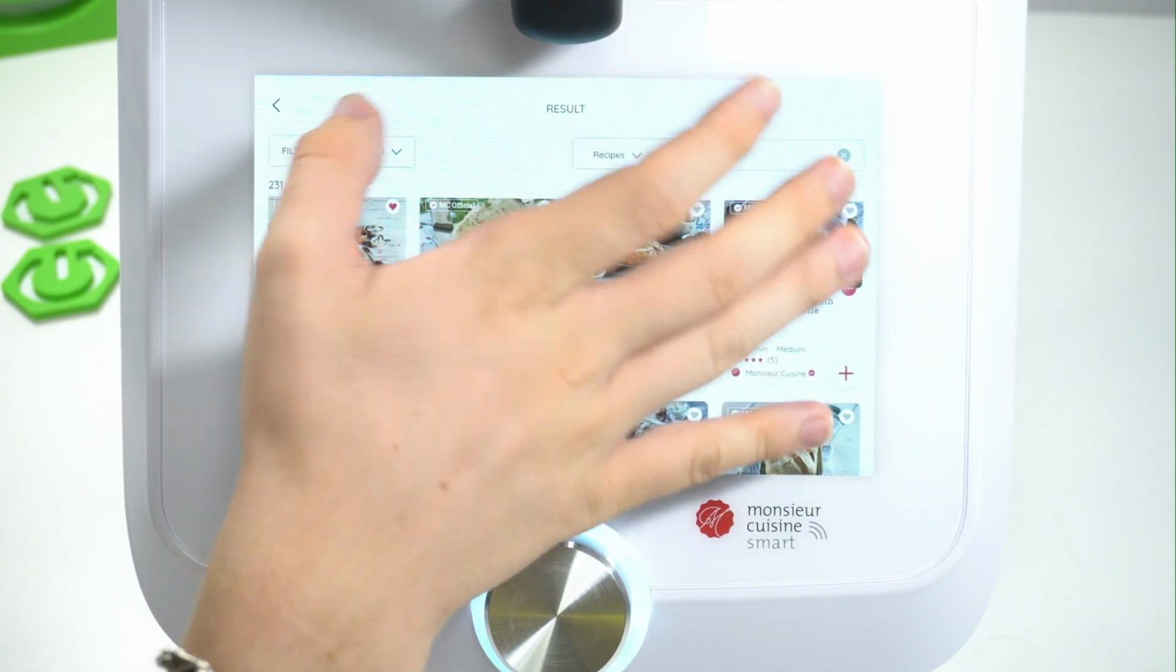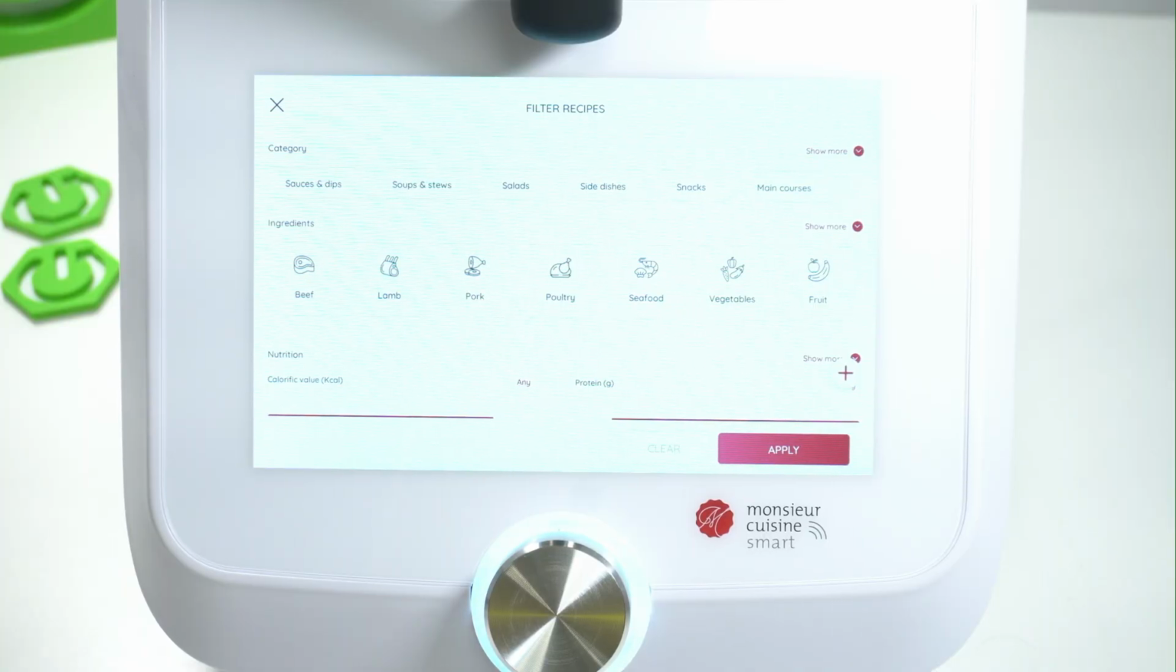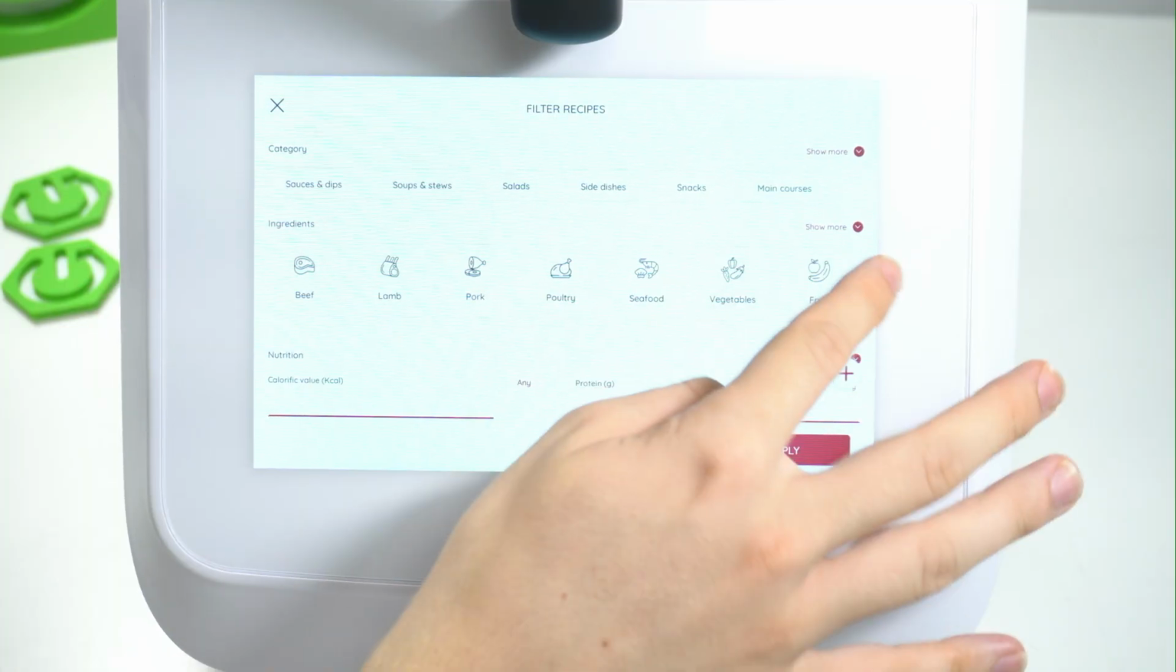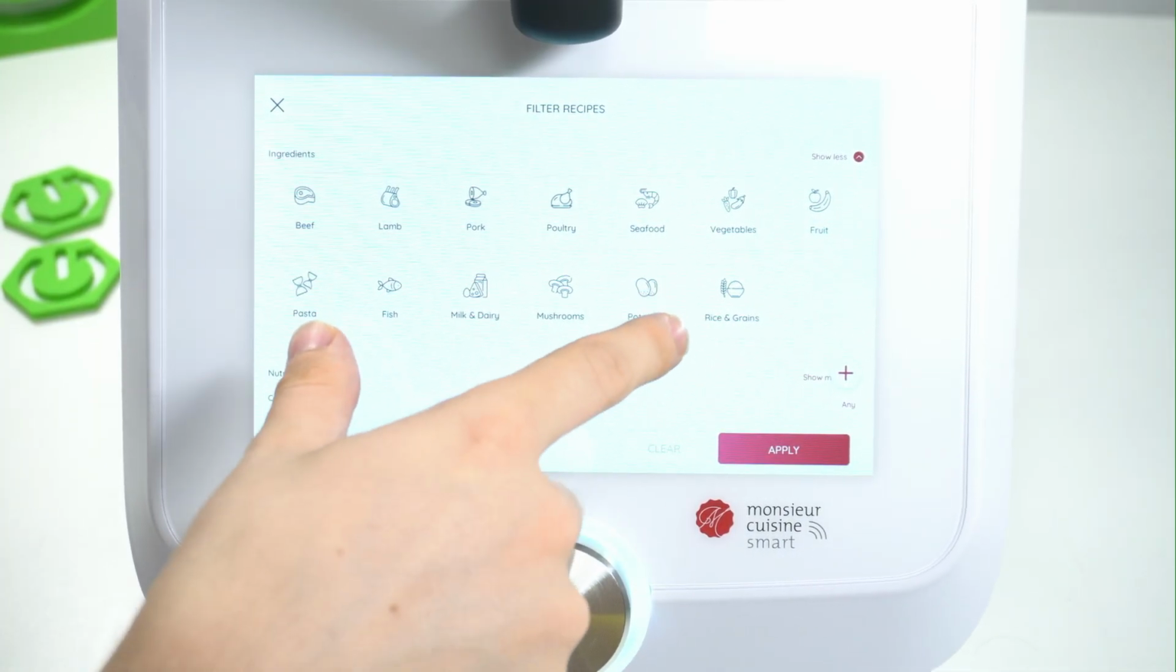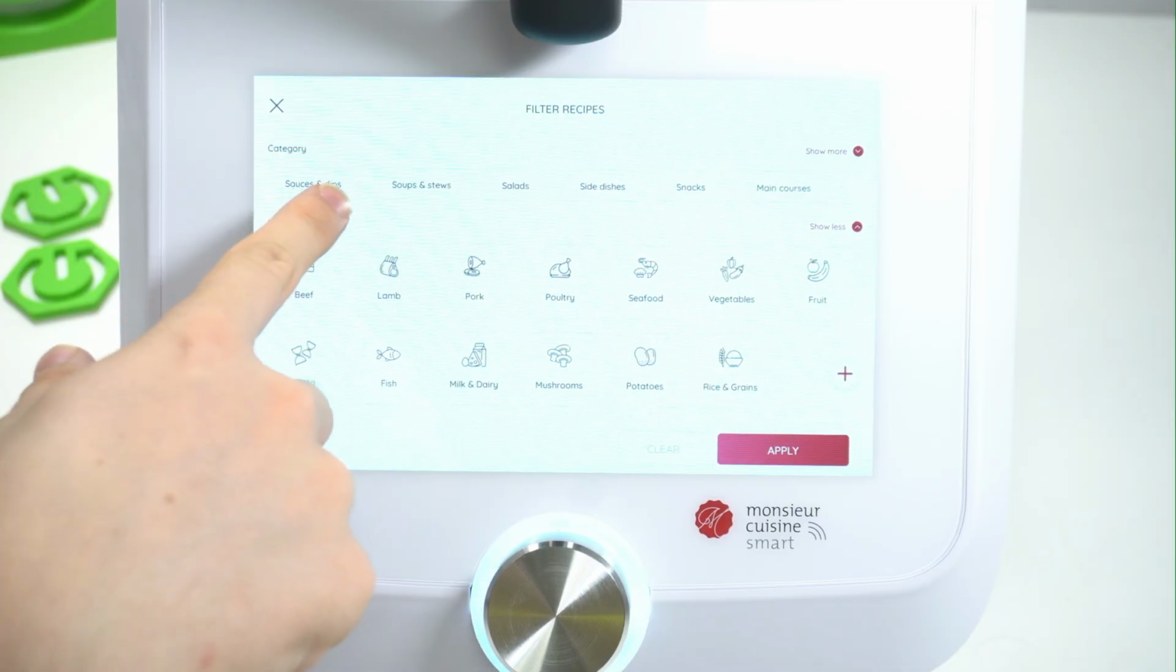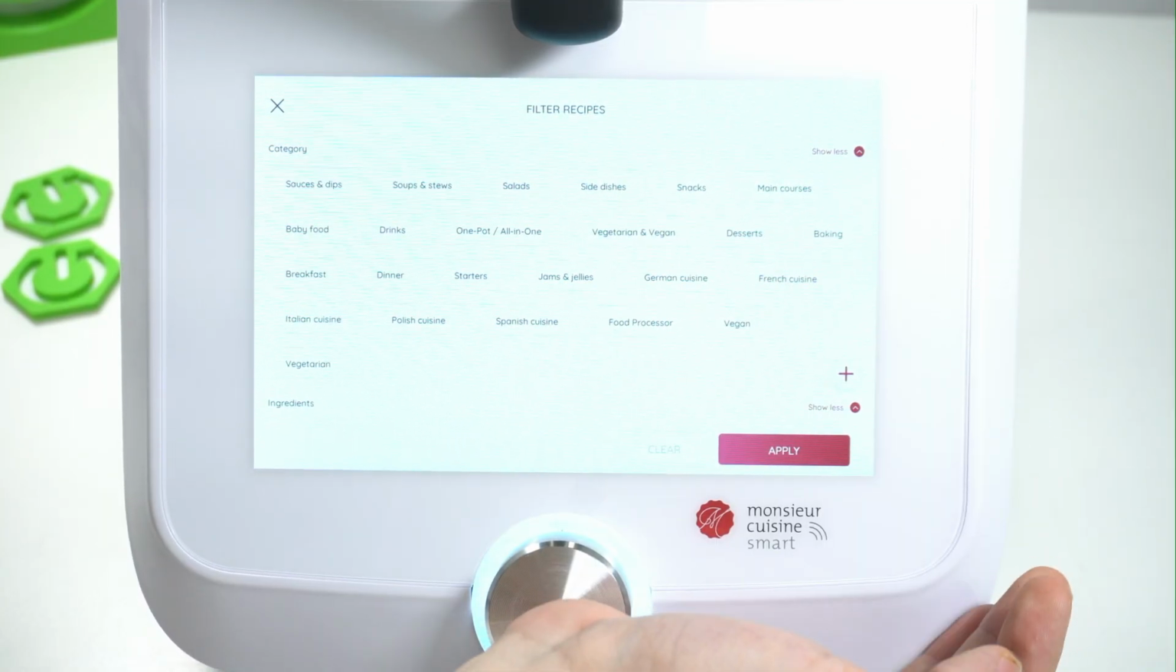Recipes. You could also filter them by clicking on filter and seeing the ingredients that you want to use. For example, potatoes. Then categories can be set right here.